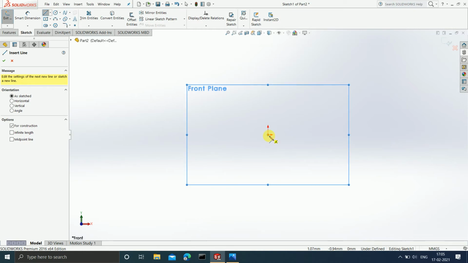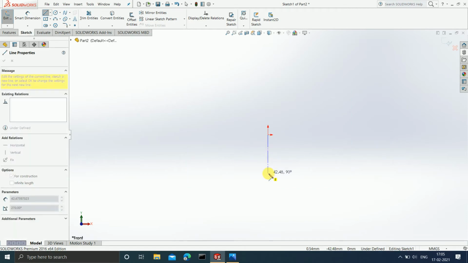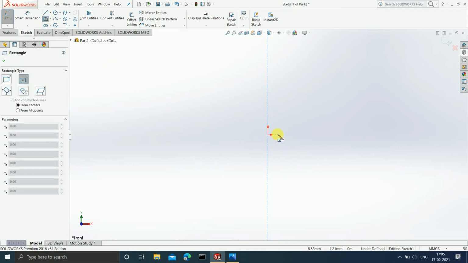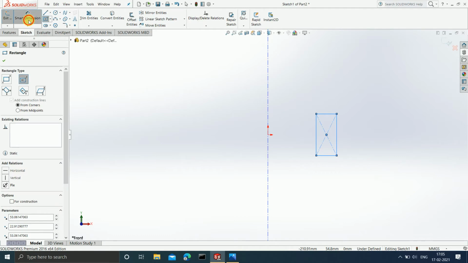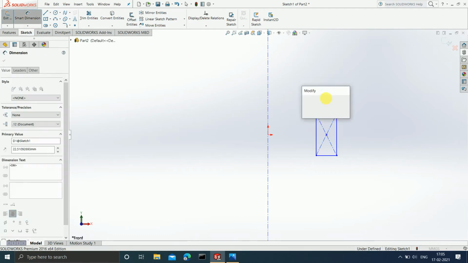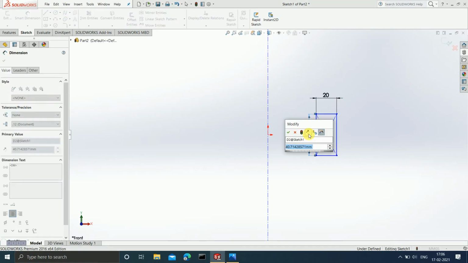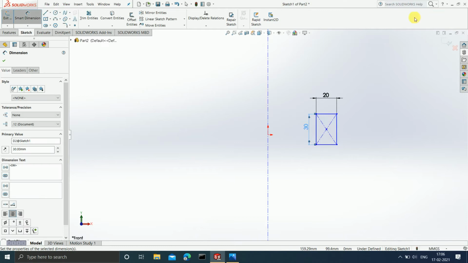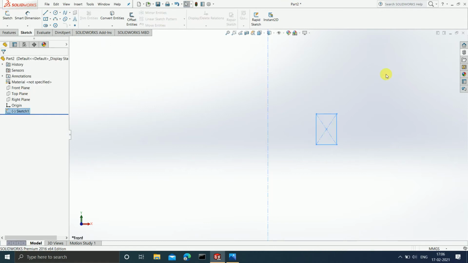Okay, so let me draw a vertical line here. Make it infinite length. It's up to you. If you want to make it infinite, then you can, or it's not necessary as such. Now what I'm going to do is draw a center rectangle, just a simple sketch which I will be explaining. Okay, done. Let's give it dimensions as well. Let's make this 20 and let's make this 30. Okay, done. Once this is done, you can now end the sketch. Done. So our sketch is now ready.